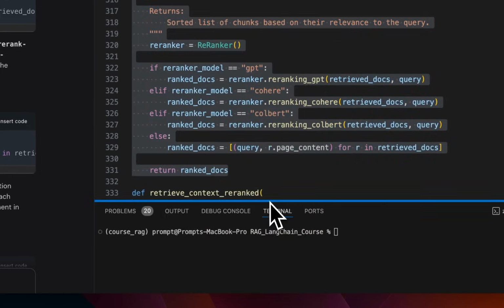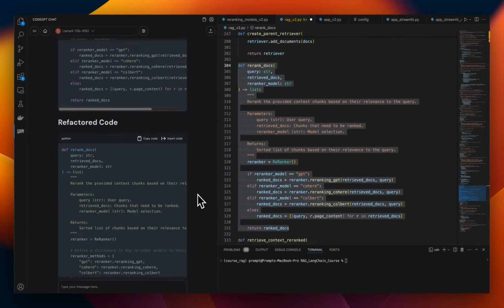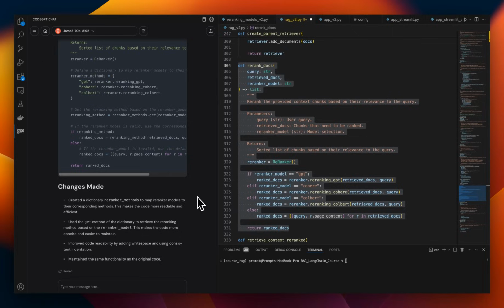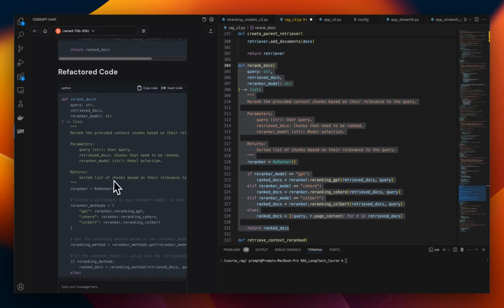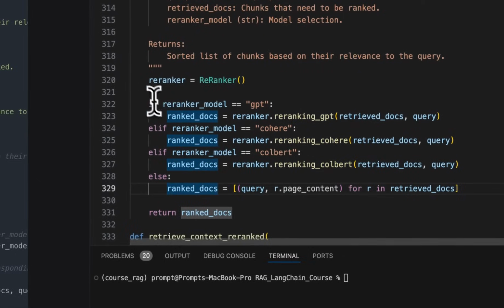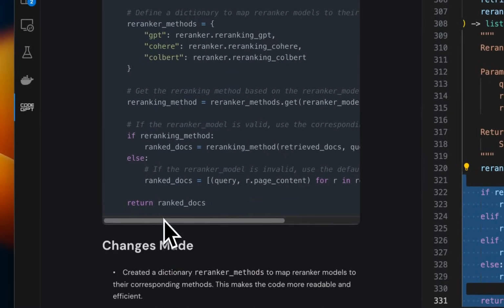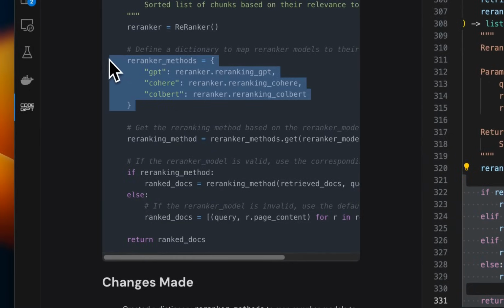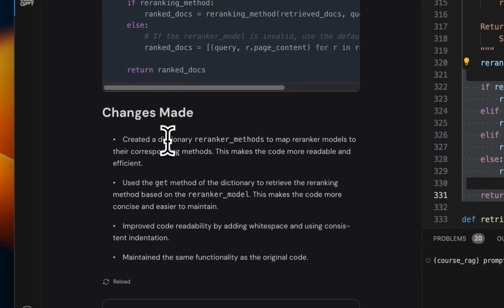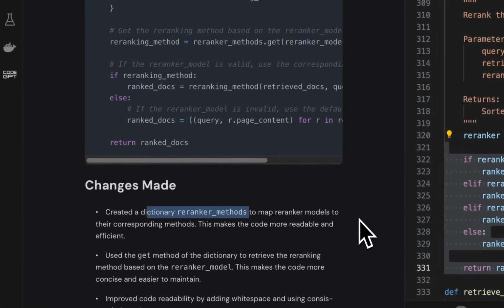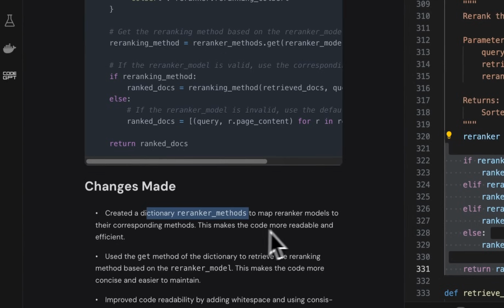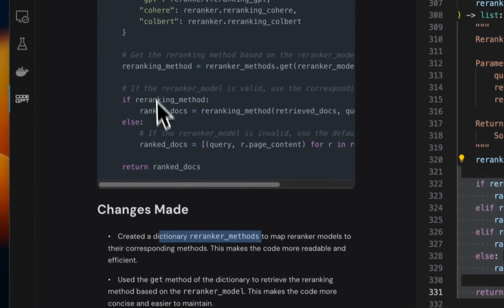So we're going to click on Refactor CodeGPT, and instantly we have a refactored version of the code. Now, as I said, this code uses a lot of conditional statements, but in the refactored version, it's actually using a dictionary to do the conditional checks. And it says, created a dictionary rerank method to map re-ranking models to their corresponding methods. This makes the code more readable and efficient, which is actually a really nice implementation.